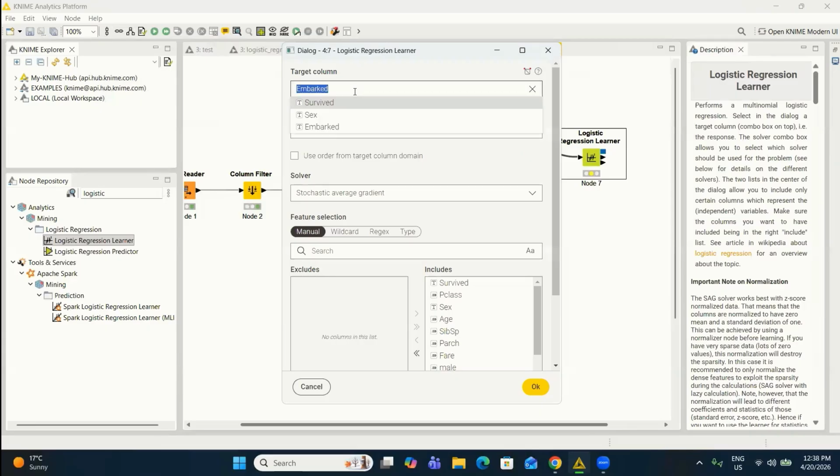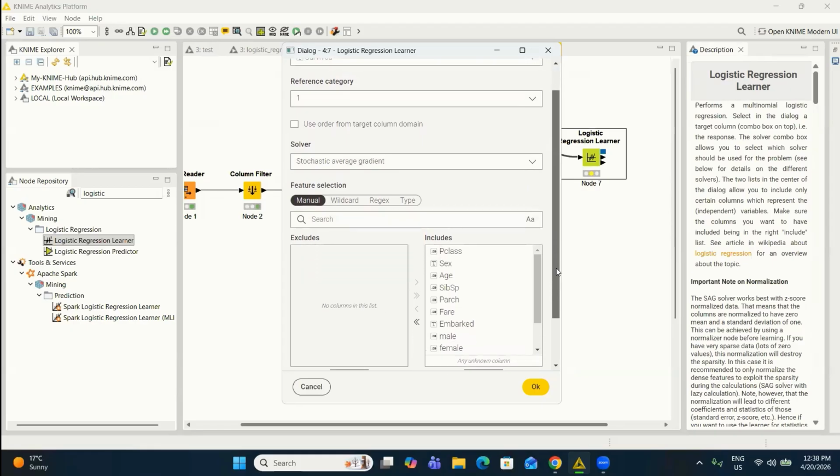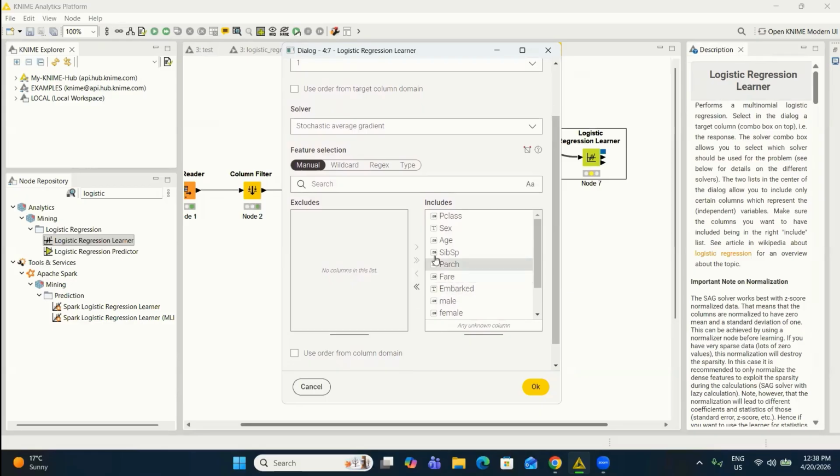The target column is our survived variable. And for reference, because it is 0 and 1, I'm going to choose 1. And this is where you need to remove those features that were extra. I'm going to remove sex because it is categorical. The same for embarked. And I can remove male or female. Let's remove female. And from S, C, and Q, I can remove one of them. Let's remove Q. And click OK.